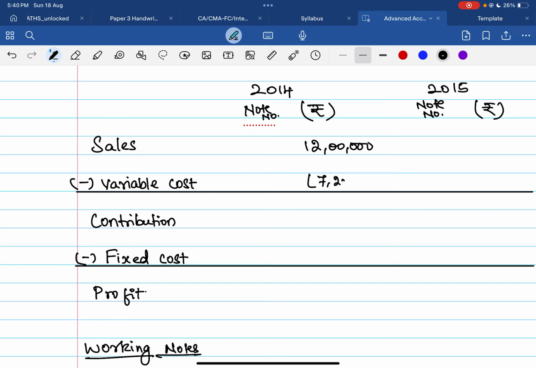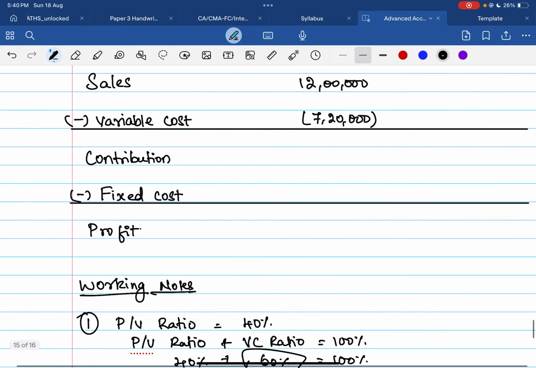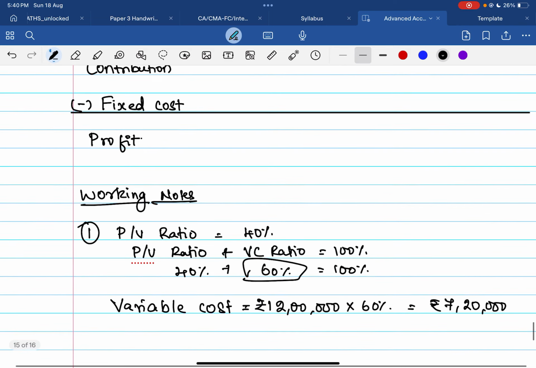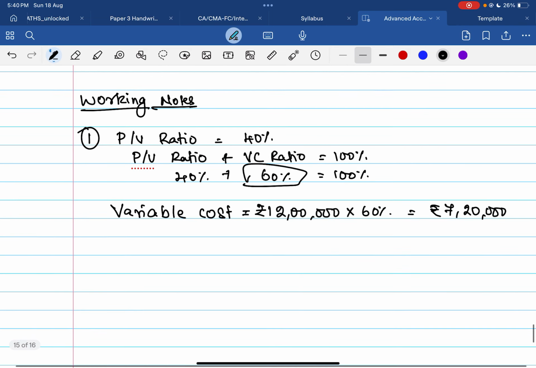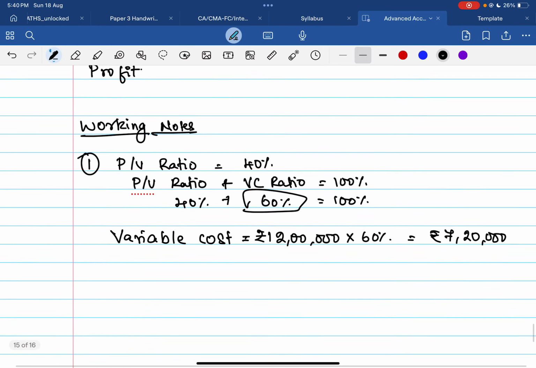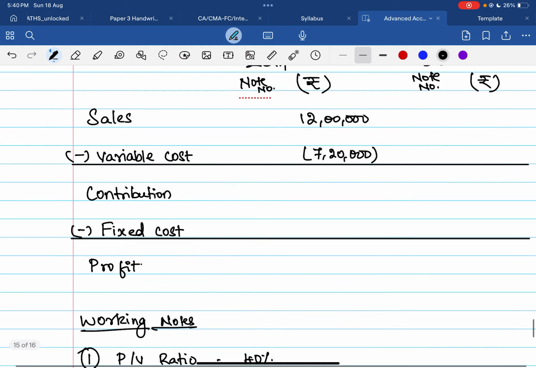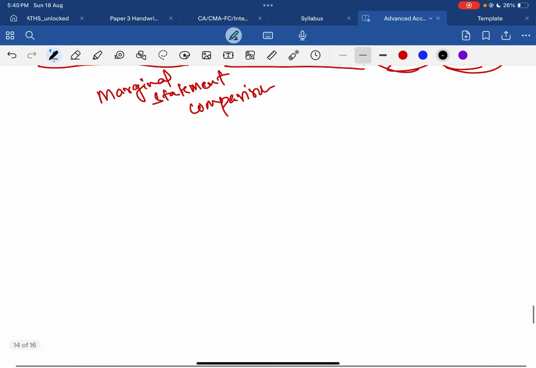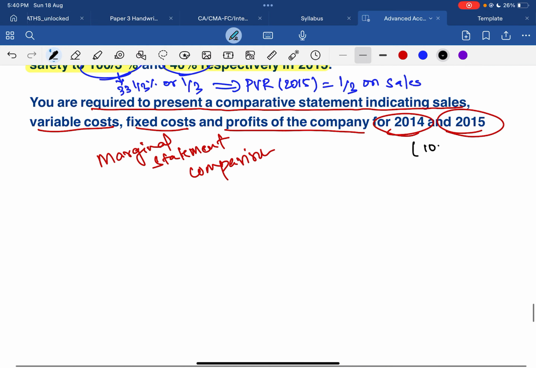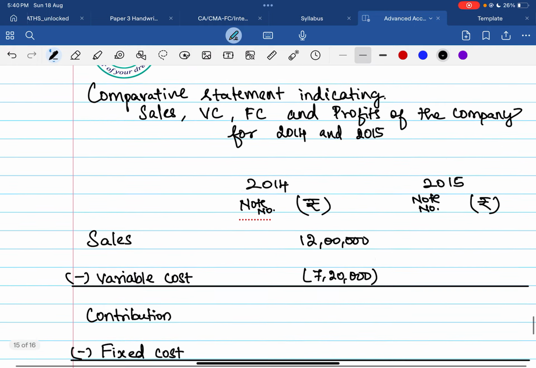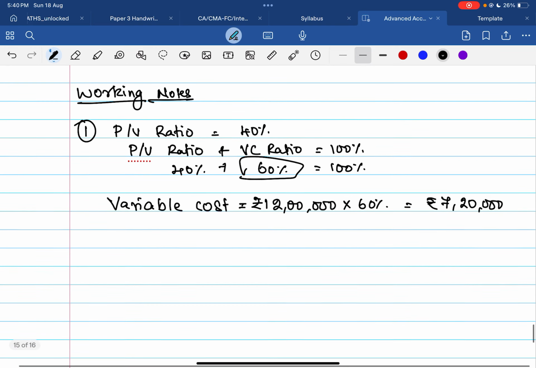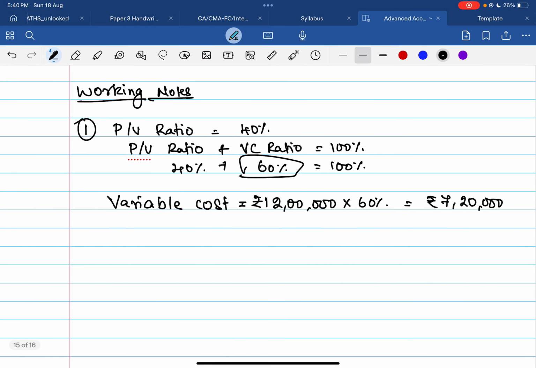Alternatively, you can directly find out the contribution and show it as a net effect of the variable cost. Now, the contribution you can do directly or by way of a working note, because this sum has been tested and its weightage is 10 marks. So you need to give sufficient workings, even though the contribution is directly subtracted from the variable cost.